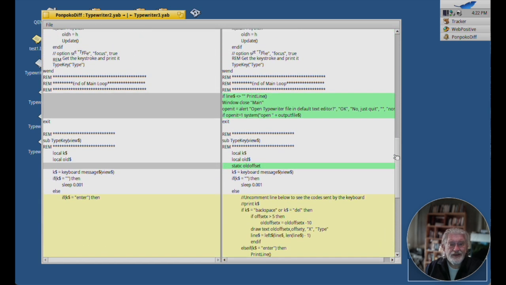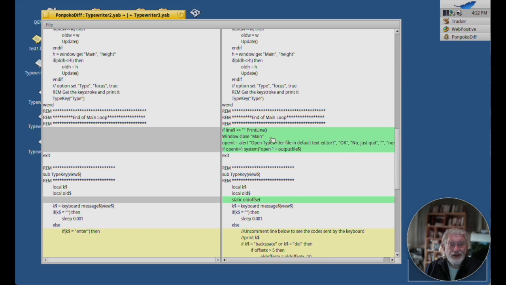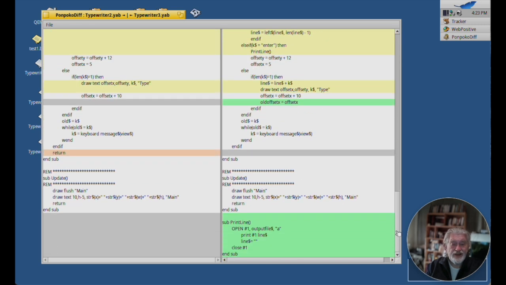Right, and then the final thing that we do here, we're now out of the main loop, we're exiting the program. But what if I typed a line and I didn't hit enter at the end? Right? So if line string is unequal to empty, in other words, there's something in it, print line. In other words, go down here again.